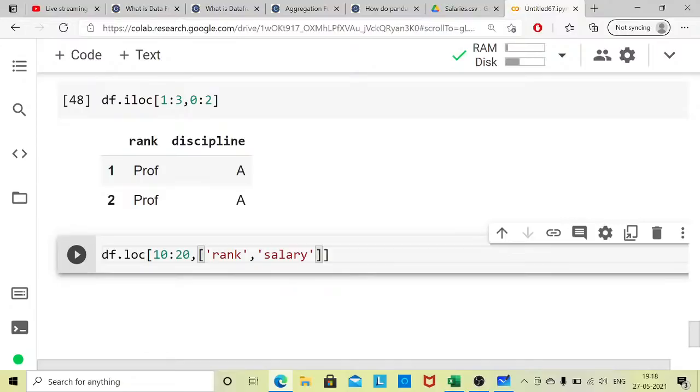So if you know the label of the columns, then you can use LOC. If you don't know the label of the columns and you want to access the columns with the help of the index, then you use ILOC. Sorry, I think I have told you that. When you know the name, then use LOC. When you don't know the name and you just want to access with the help of index, then put ILOC.